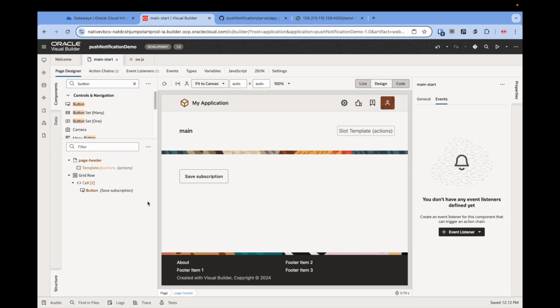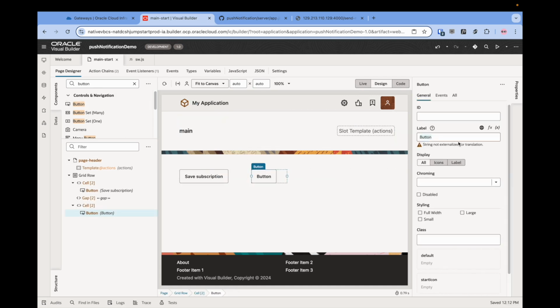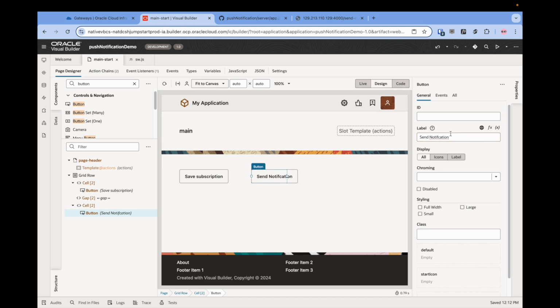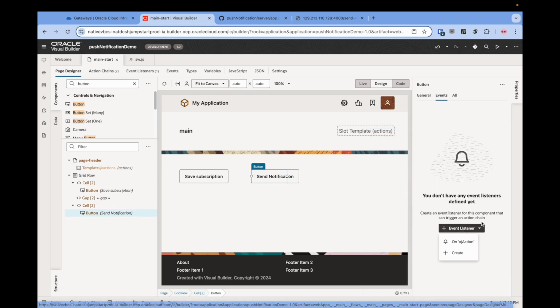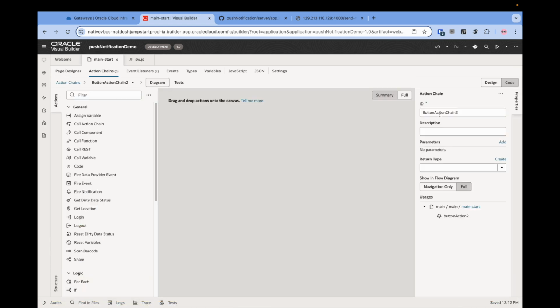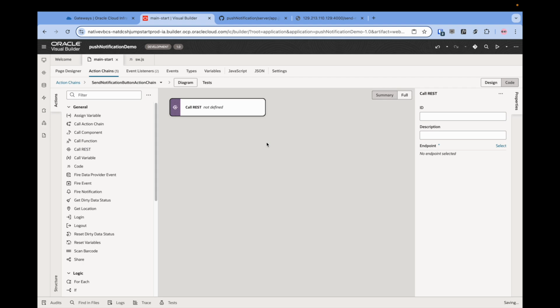Let's create one more button to send the notification from the application. For that, we will filter out the button in the component, drag and drop, and I'll rename the label to send notification. And for the event, let's create an event on this button. I'll rename it to avoid confusion, so I'll say send notifications. And now we want to call the REST API.